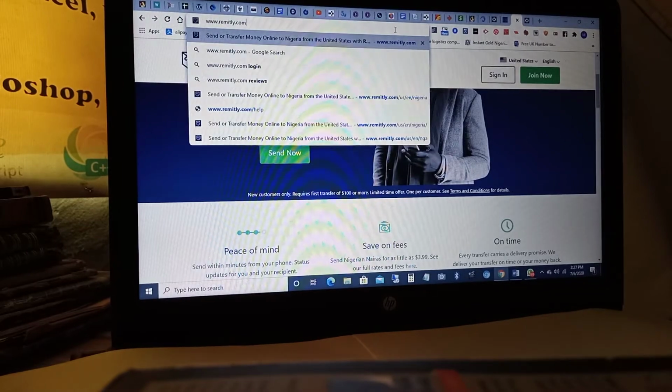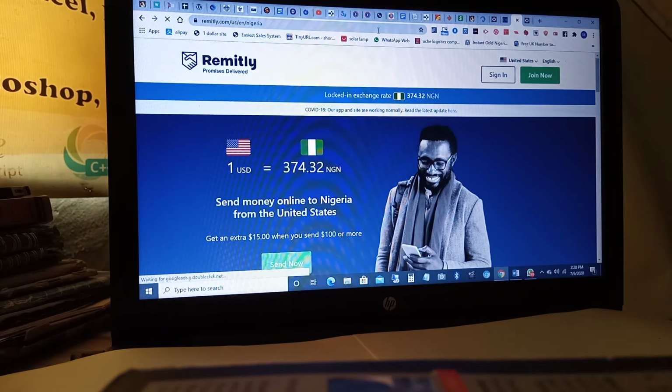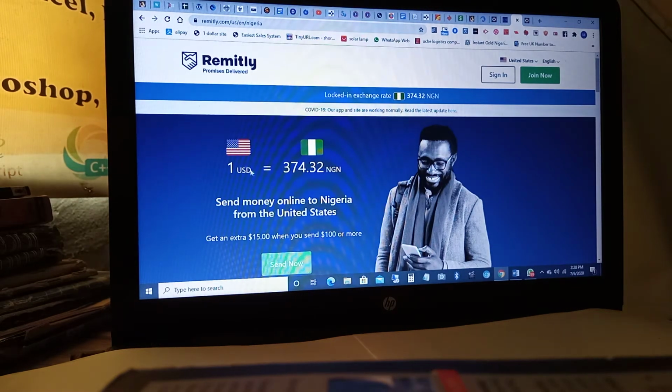www.remitly.com. Remitly is spelled R-E-M-I-T-L-Y. Remitly.com. Now, automatically you can see from the website here that it is an exchange or a conversion platform, conversion from one currency to another, especially the American dollar to other currency.